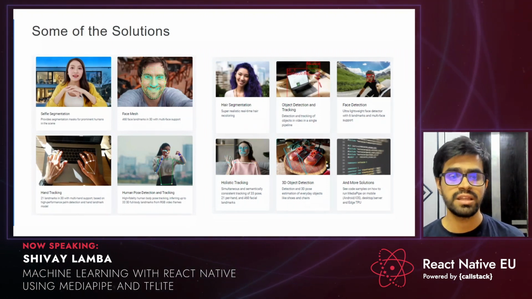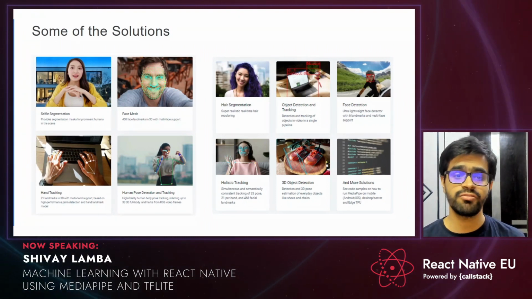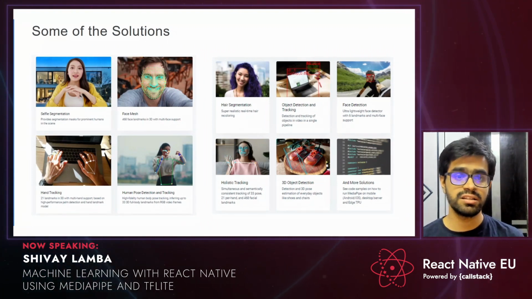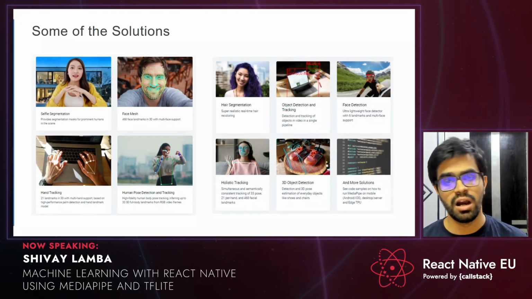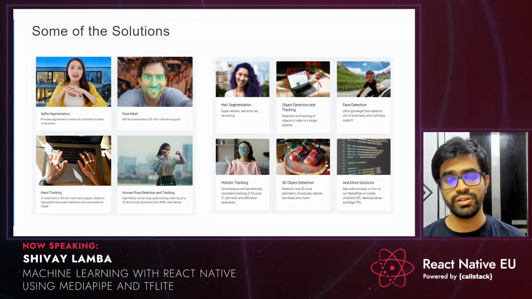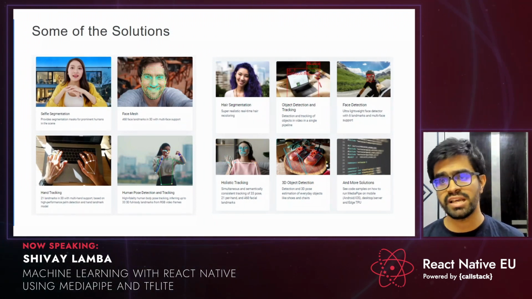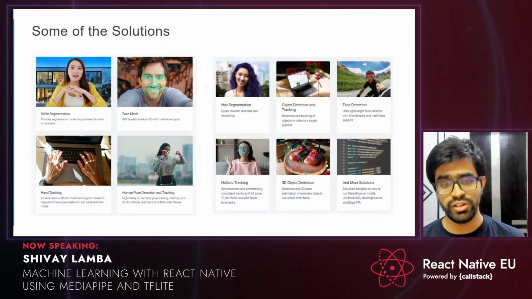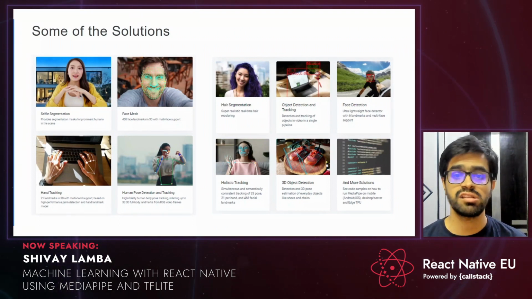Meet or Zoom. Then you have face mesh. Now face mesh points out 468 different landmarks on your entire face, and this can be used for a lot of different applications, like putting on makeup, and we'll see a lot of their use cases in the coming slides. Then we have hand tracking, which has 21 different landmarks for tracking different points of your hand. Then we have human pose, which has a total of 33 different landmarks that you can use for things like exercise monitoring.